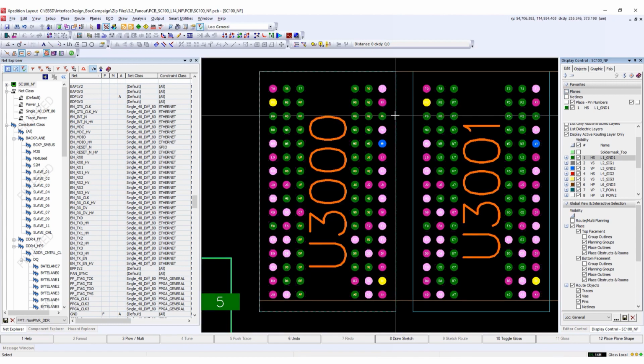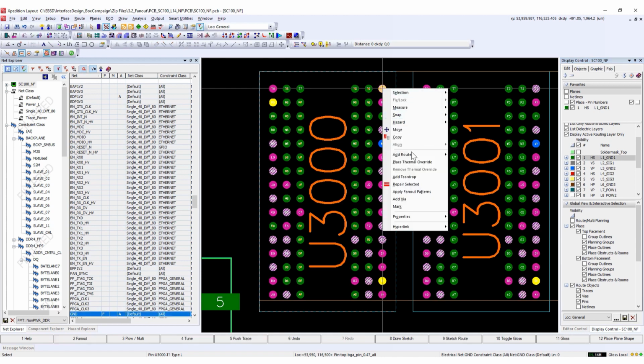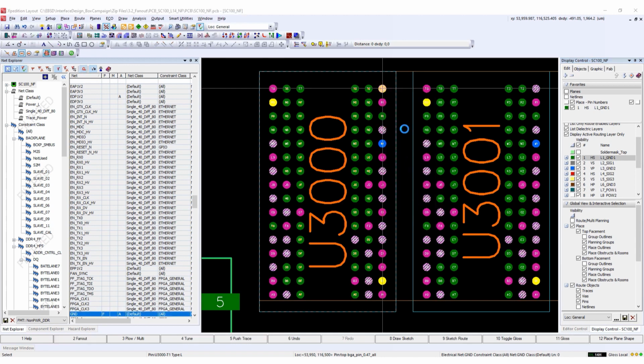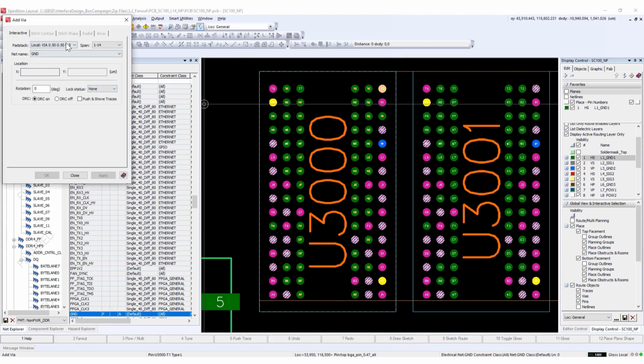It is critical to connect these pins to all reference ground planes to ensure a proper return current and minimize mounting inductance. So even though they're already connected on the top layer, we're going to go ahead and place a via from layer 1 to layer 5. So I'll place the 1 to 5 via on one of the ground pins in order to connect it to layers 3 and 5 ground planes.